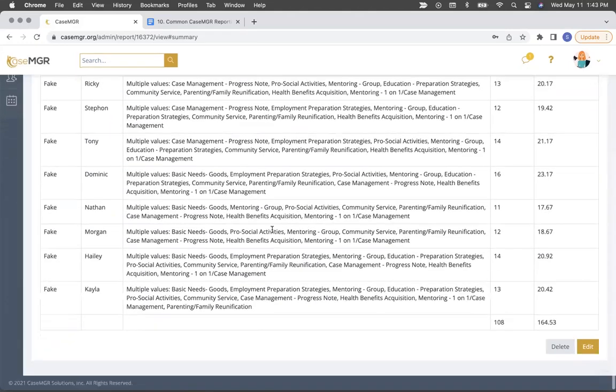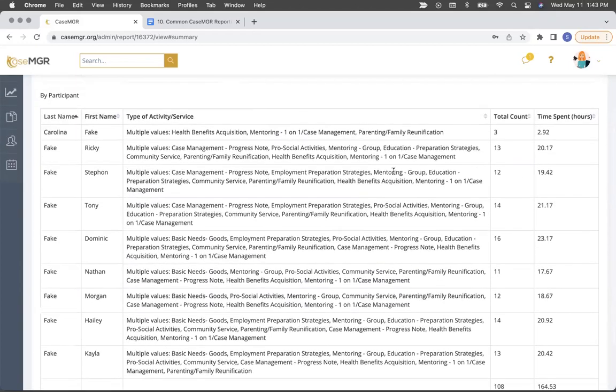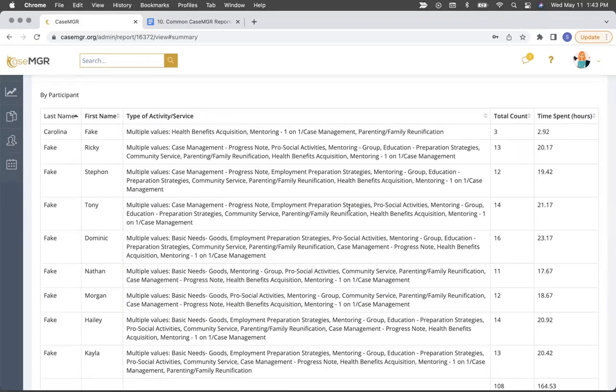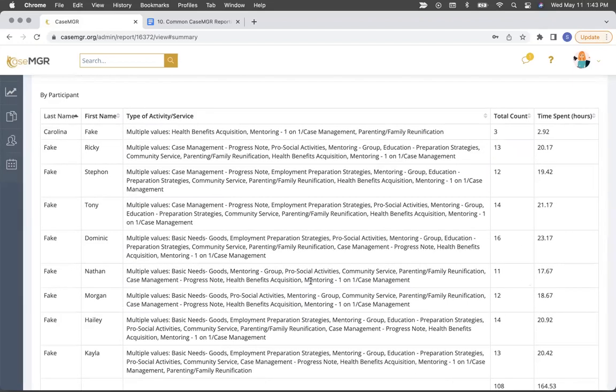As far as that goes. So this is, you know, a lot of times folks just want to know each participant, how many services they've had and how much time they've spent in the system. And then this is sort of a breakdown of that information. Again, if we didn't want the type of service, you could just pull that out of the summary to just give you total counts of service delivery, sort of depth of service.